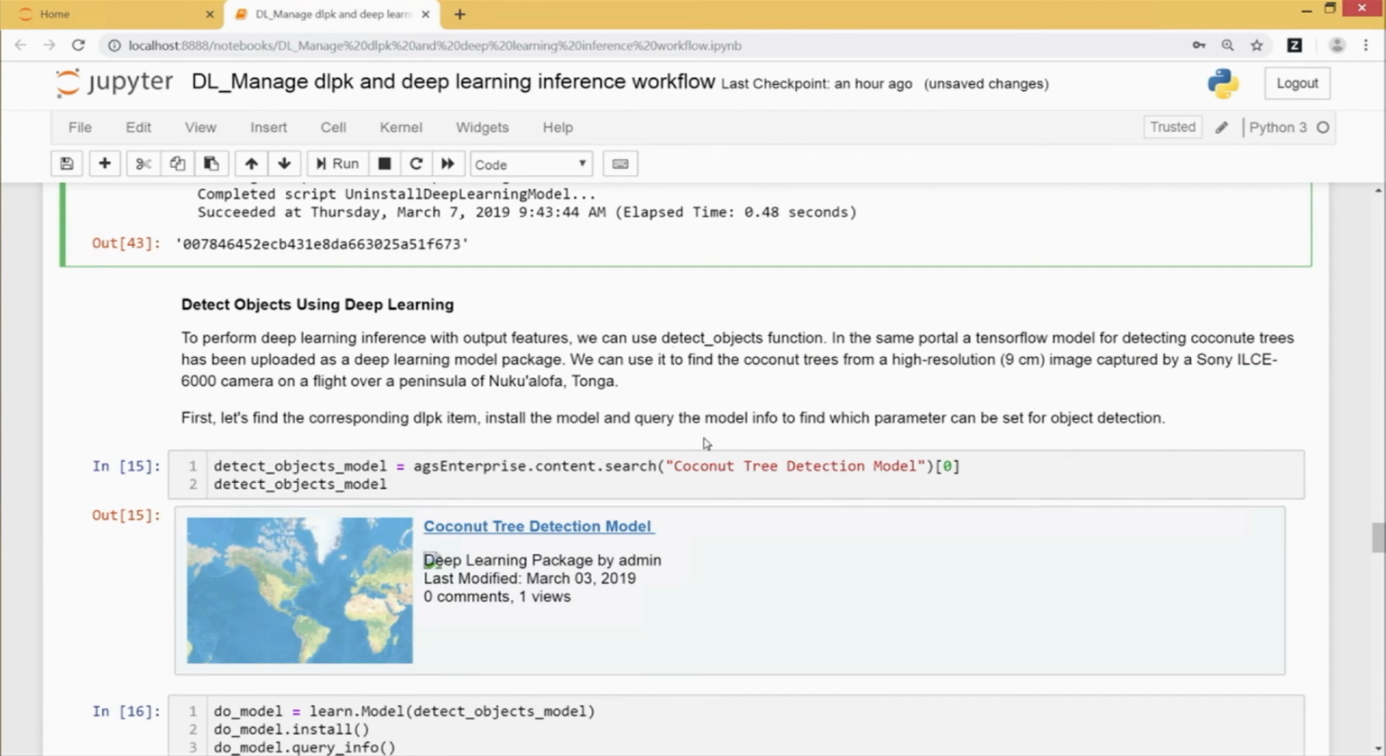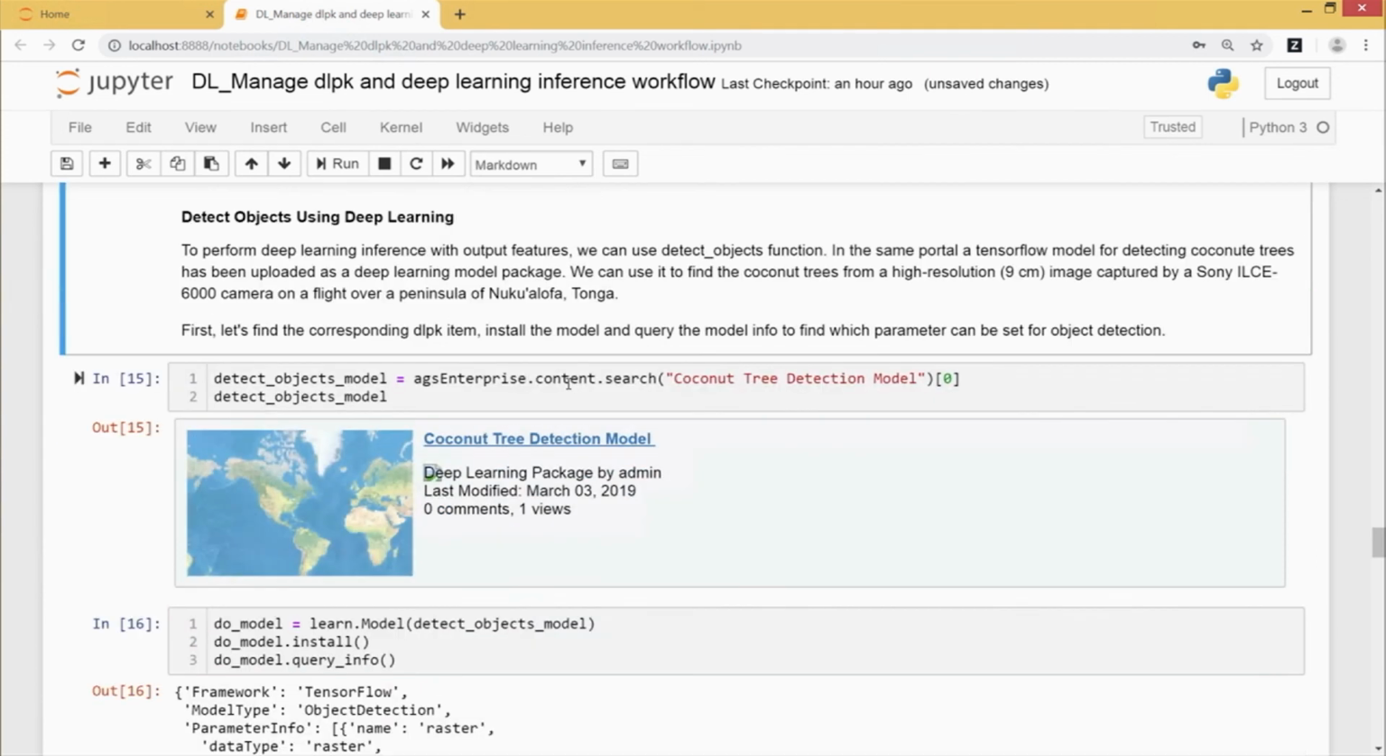We still have some time, so I will go through the process of running detect objects using deep learning. As I mentioned, I have another model on my portal. It's the coconut tree detection model. It is using the same TensorFlow framework, so I can run different models on the same portal or RA server.